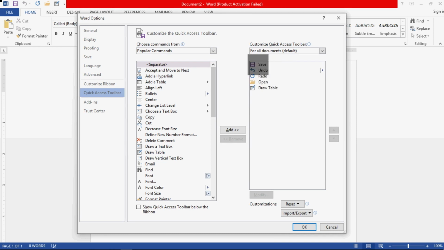If we take a quick look here at save, undo, redo, open, and draw a table, notice that we have them on the quick access toolbar. Hence, that automatically tells us that the commands here in the middle navigation panel aren't found on the quick access toolbar. But what if I desire to add a command, for example, for bullets?